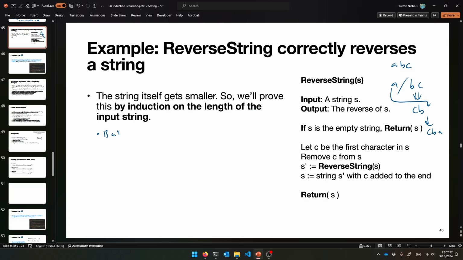So, base case. How do we know we have the empty string? If we're doing induction on the length, it's when the length is 0. Length is 0 implies that S is the empty string, and in the case of the empty string, we return the empty string right back. All the characters in the empty string inverted really is the empty string still, so QED. There's no difference. The empty string is its own reverse, so that's fine.